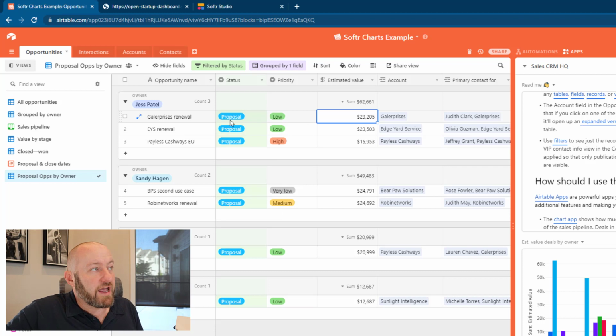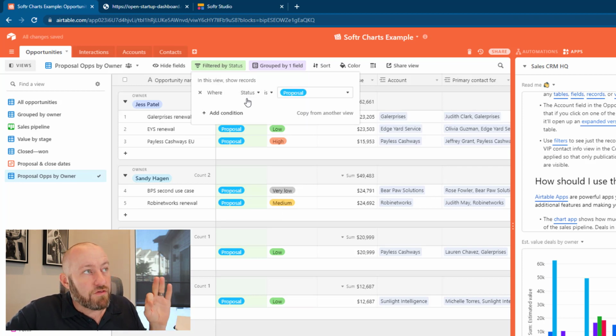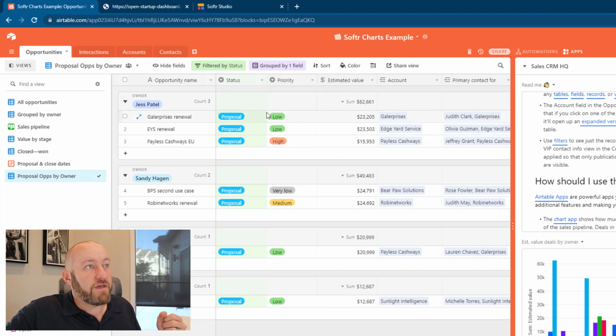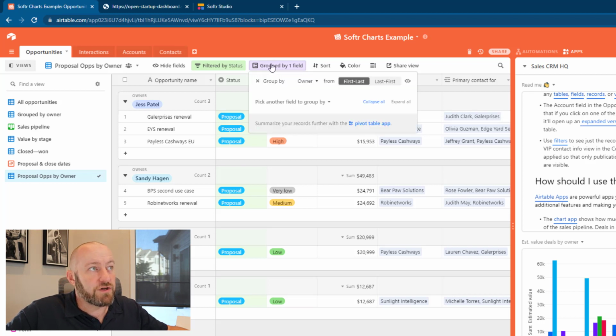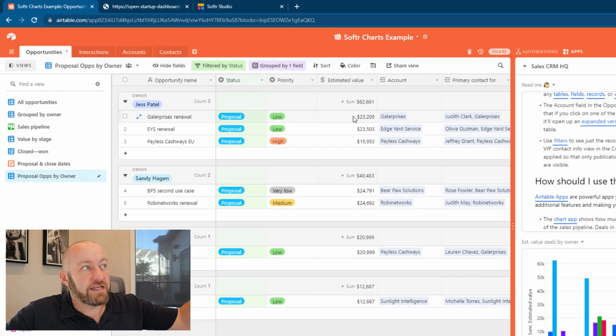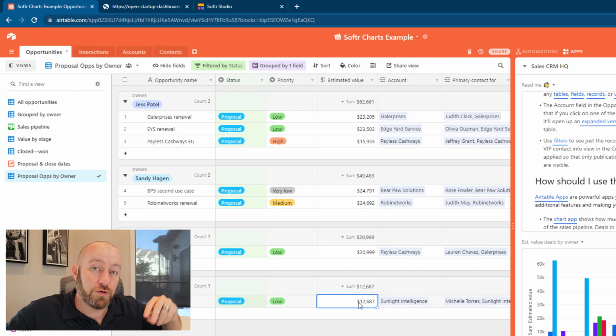And so in this particular case, I'm looking only at those opportunities that are in the proposal status. So I've only filtered in those. And beyond that, I've also grouped by the owner of the opportunity. So you can set up a grouping here, and I'm grouping by owner. And so we can see pretty easily that Jess has these 3 opportunities, Sandy has these 2, and then we've got 2 others here for 2 other owners.